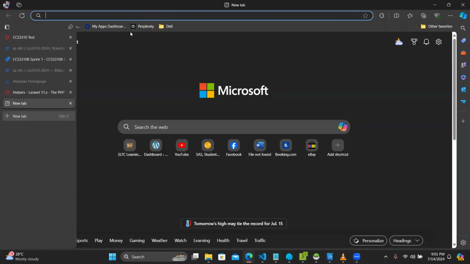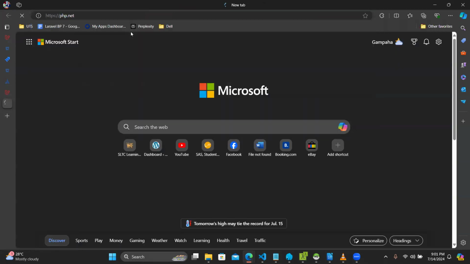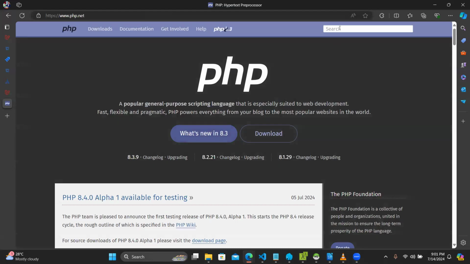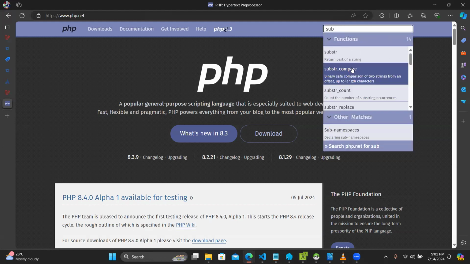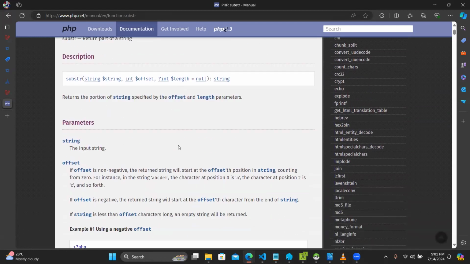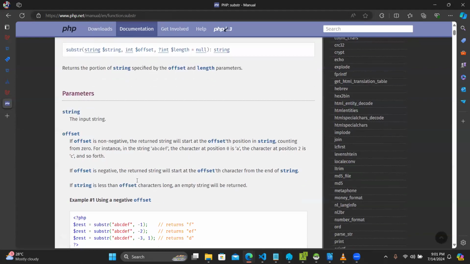So if you go to php.net and look for the syntax for substring, then it'll show you how to get a portion of a string, say 100 characters or whatever number you want. It's called substring, right? There you go, substr. So substr, then the string, and then offset and length, right? So offset is where you want to start. The return string will start at the offset position in string, counting from 0. Yeah. And then how many you want.